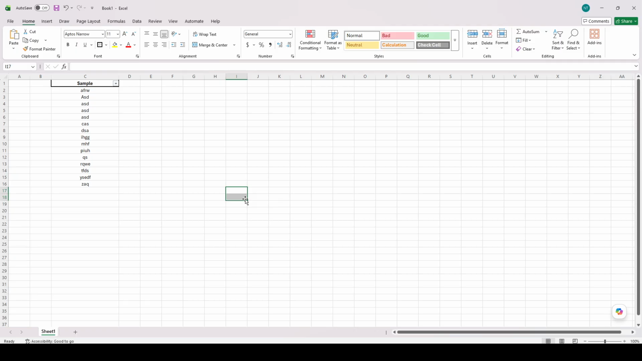Next, go to the Home tab at the top of the Excel window. This is where most basic formatting tools are located, including the option for changing and reviewing fill colors. Once you are on the Home tab, look across the ribbon for the font group. This section includes common text and cell formatting controls, such as font style, font size, borders, and fill color.